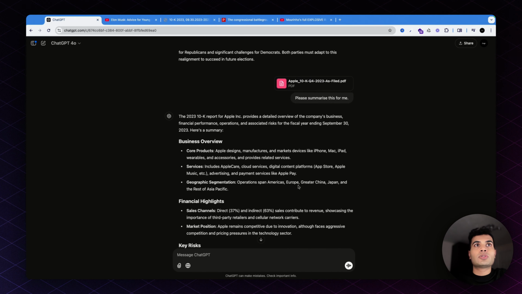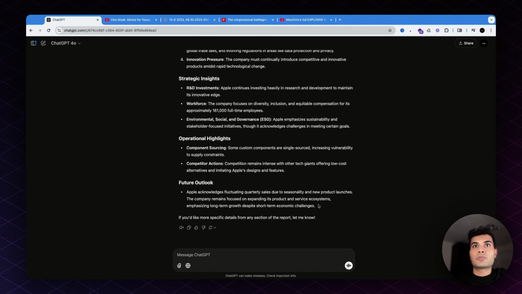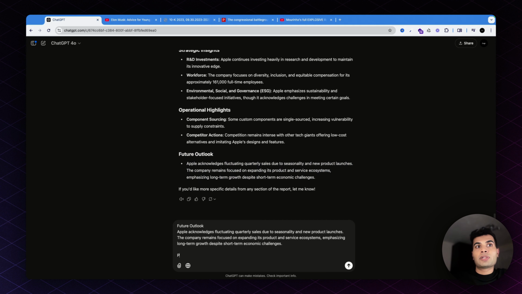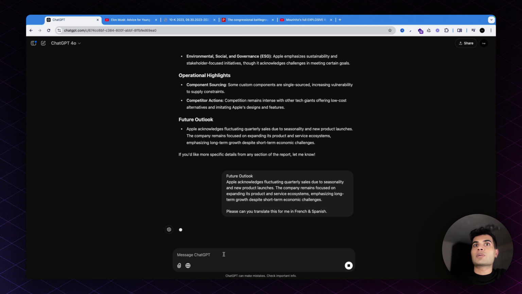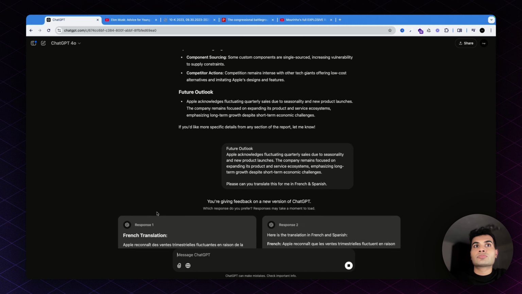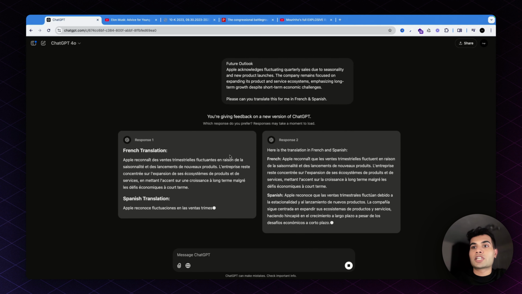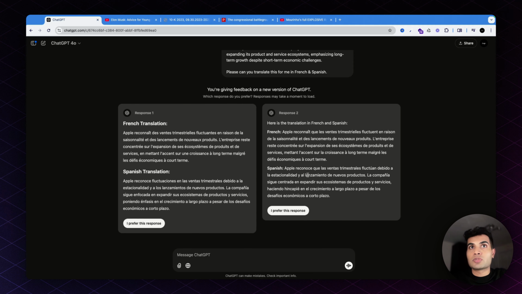Okay. So what I'm going to do now is simply use one of the previous responses as a future outlook. Please, can you translate this for me in French and Spanish? Let's see if it's able to do so. Okay, and just like that, you can see the power of ChatGPT. It offers me two responses. Which one do you prefer?